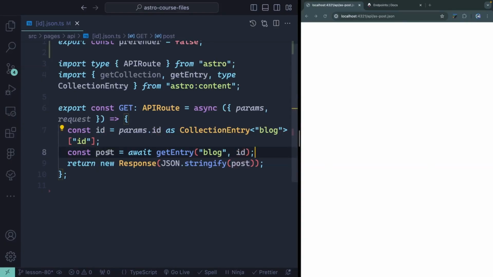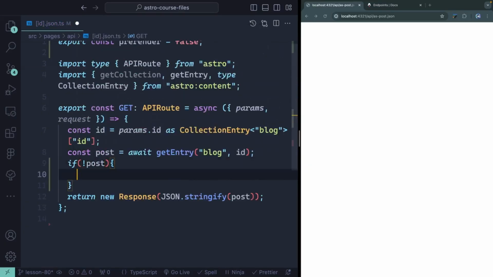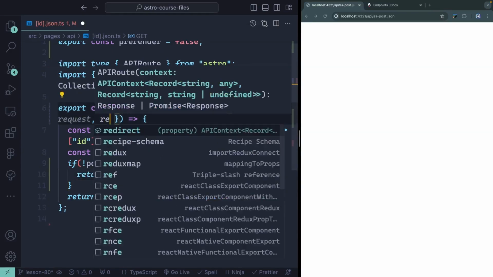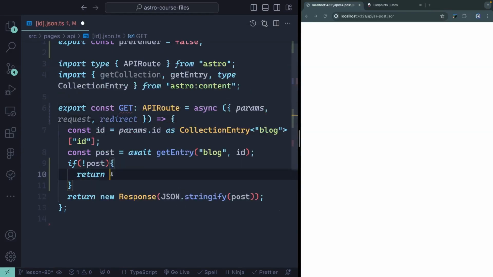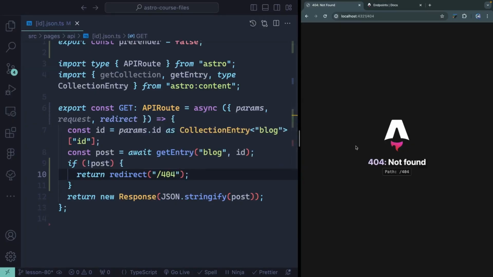So what I can do here is just say if no post, all right, if that doesn't exist, we can return a redirect. Now this is another option you get inside of here. So redirect like this. And in server-side mode, you can just redirect. And here I might do something like 404. And if I come back over here, you'll notice it now returns it to 404.